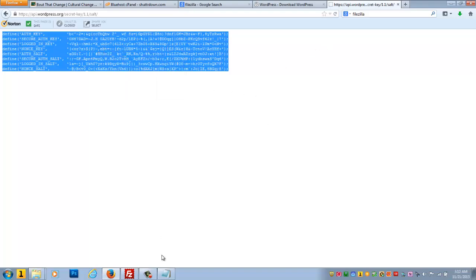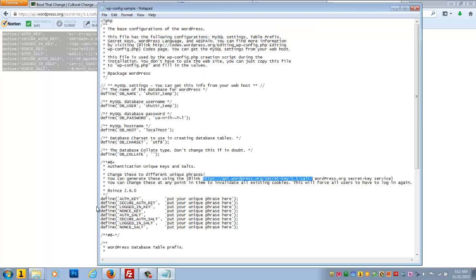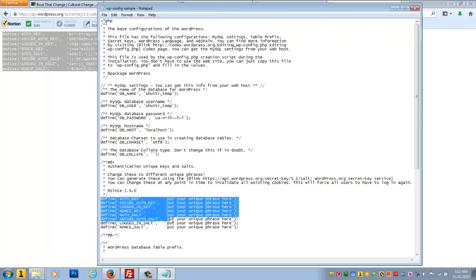And let's copy it. Go back to Notepad. Let's select this whole section right here. And let's go ahead and replace that with the code that we just got. So let's just go ahead and paste it.